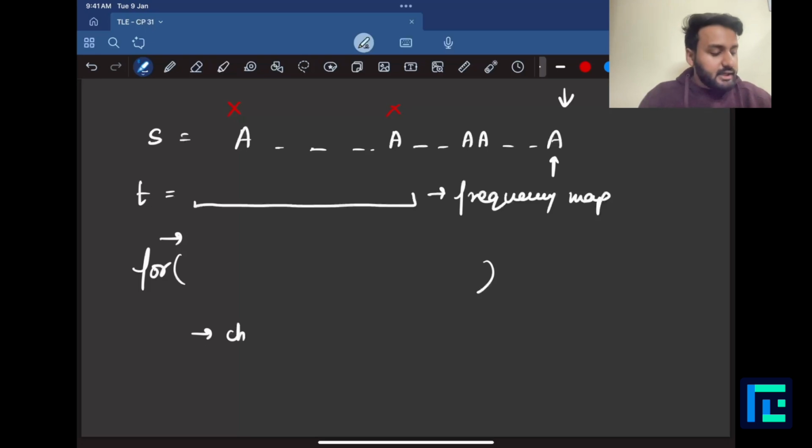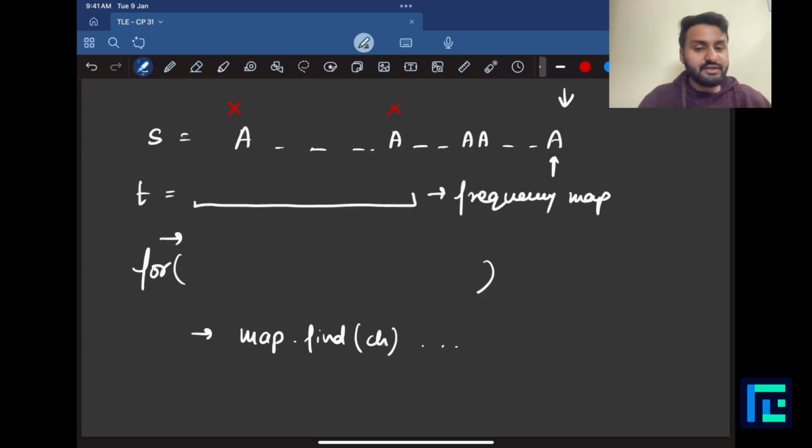So I'll create the frequency map of string T, something like a map M, and inside this map I'll call find: were you able to find this letter, whatever it is, CH? Is it present or not? If it is present, then great, utilize and retain that letter, and remove one occurrence of this letter from the frequency map of string T. That will signify that if I would have simulated the process, this letter would have retained. I can basically just mark it off in the string.